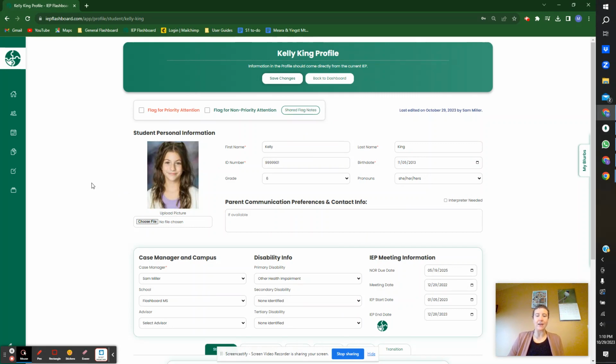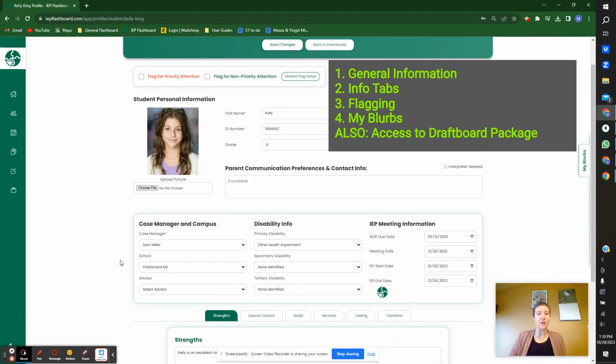There's four main areas of the profile. The first one is just the general information here. So this is the personal information, the parent communication, preferences and contact information. We've got case manager and campus, disability information, and IEP information. So these are the IEP due dates.